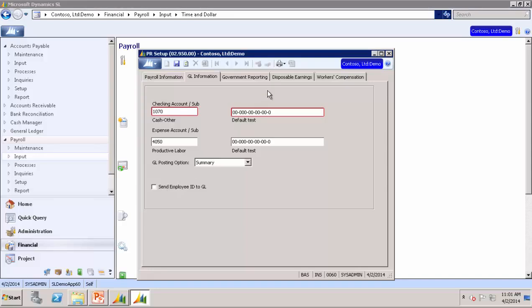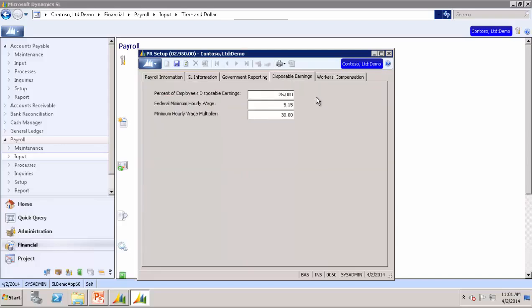For the Disposable Earnings tab, these settings are used to determine the maximum amount of an employee's disposable earnings that can be garnished. Garnishment deductions are often based upon disposable wages. Disposable wages are gross wages less certain deduction amounts like federal, FICA, state, and so on. This information can be used to determine the maximum amount of an employee's disposable earnings that can be garnished.